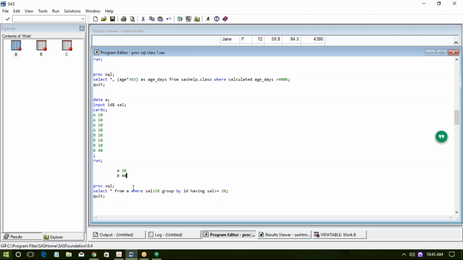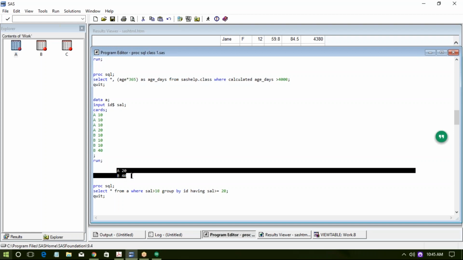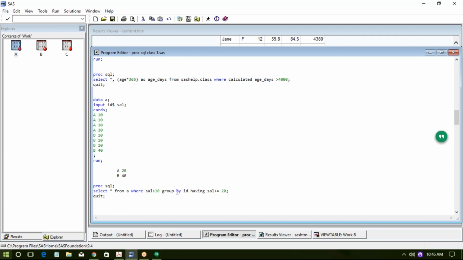Because it will not capture the rows where the salary is less than 10, it deletes those observations, and only these two rows are available in my memory. Okay, and after that I use the group by id statement. If I have another variable like A30 or A40, then after that the grouping will be done.